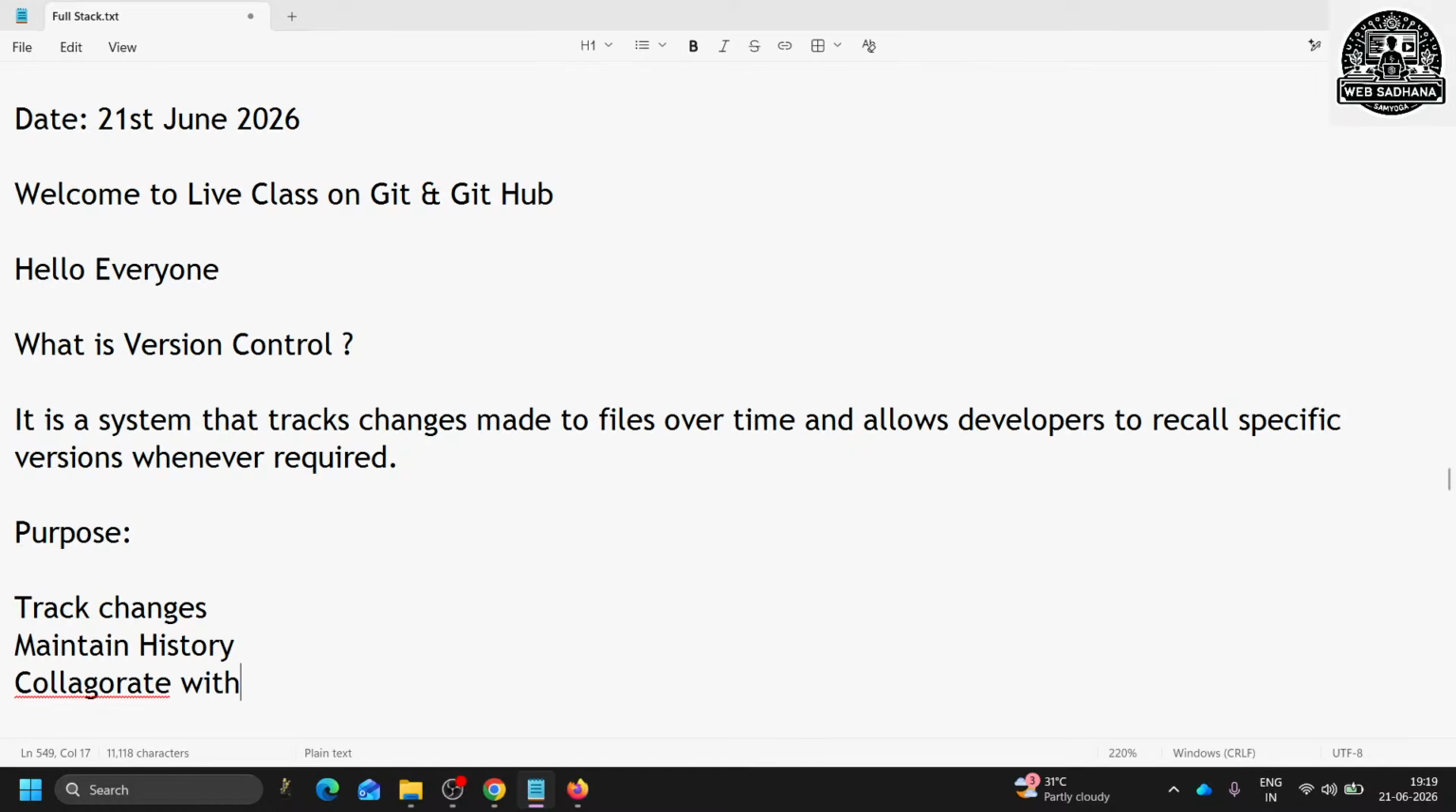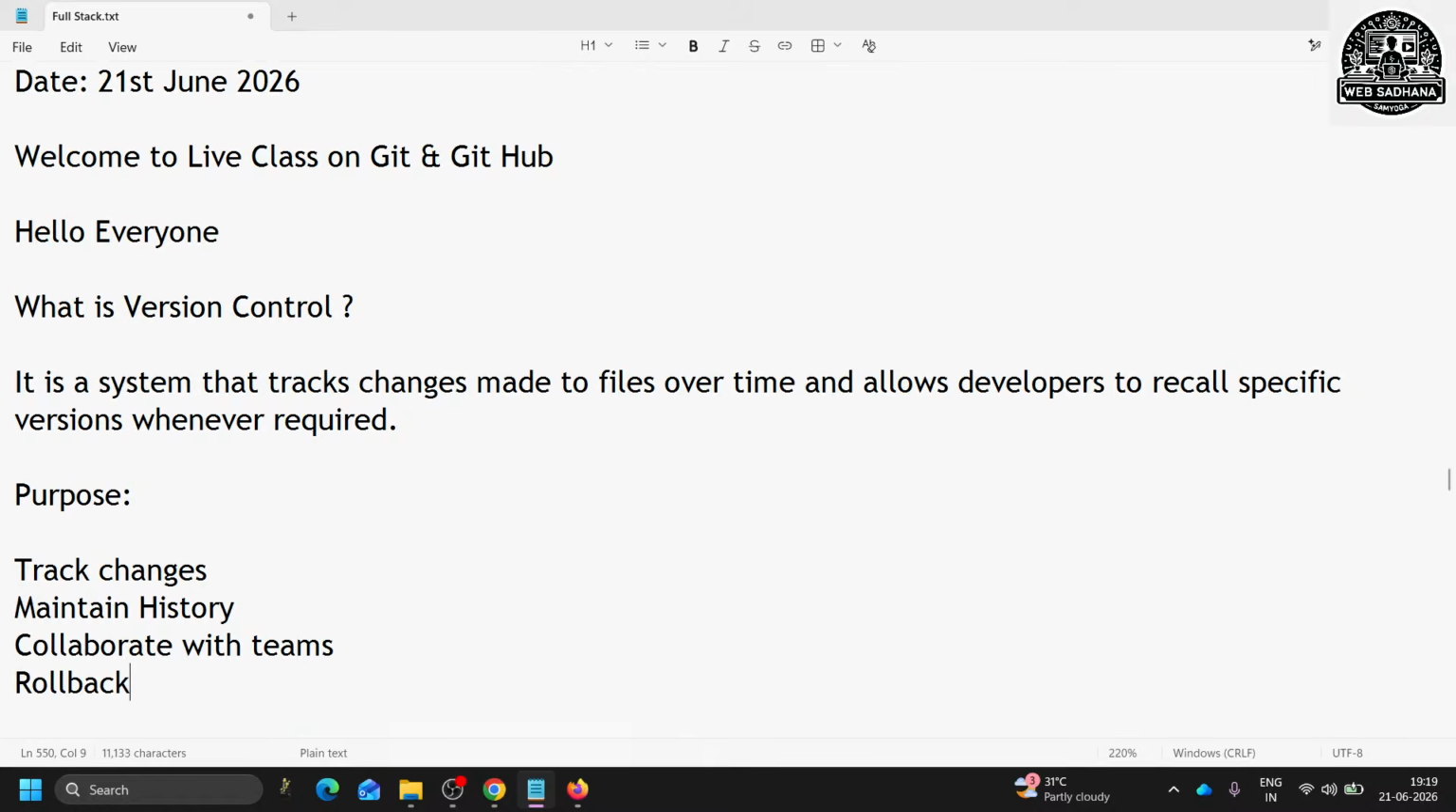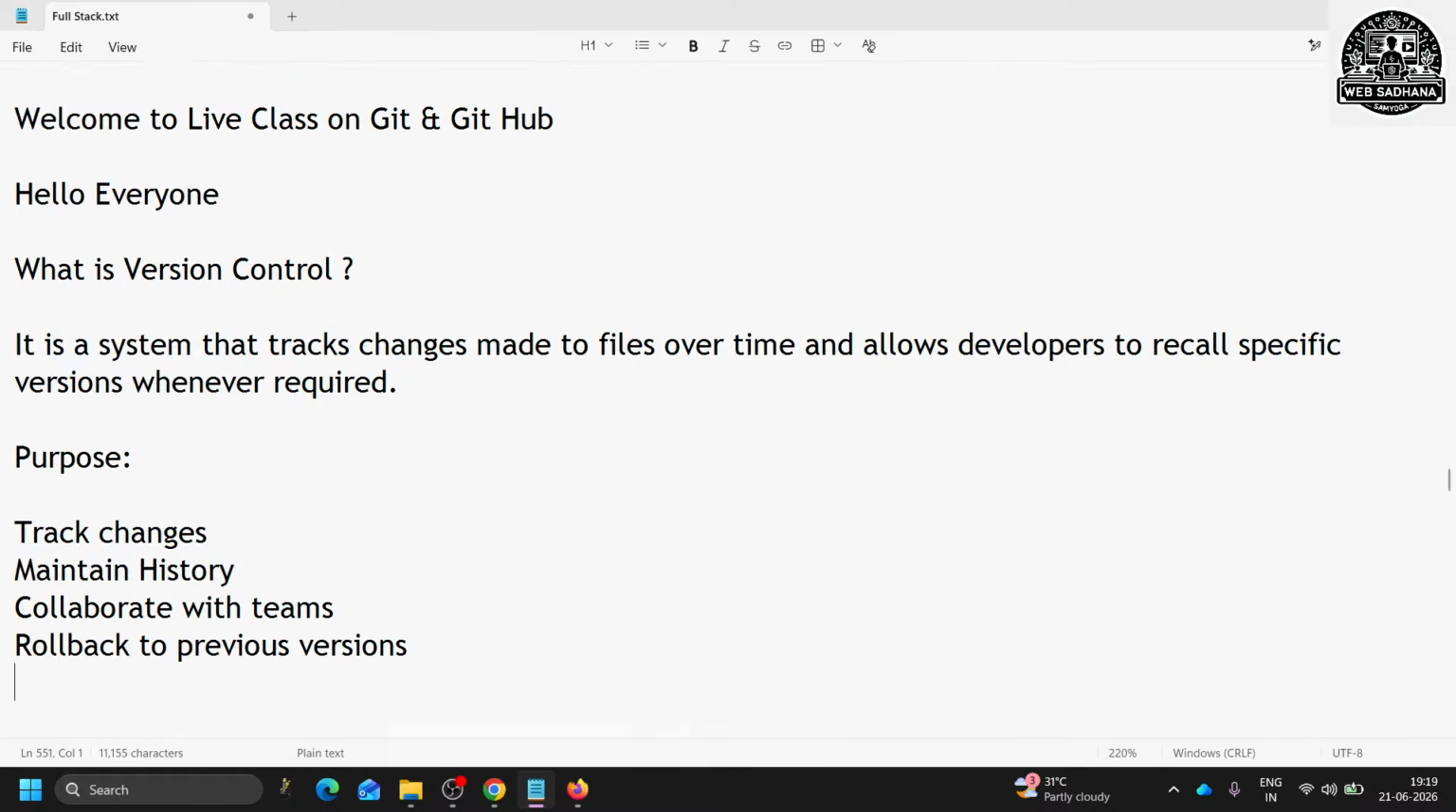You can collaborate with the teams. As I said, it's not only one person who is going to develop the project. Multiple people will collaborate to develop a project. Next, you can roll back or restore to previous versions if needed, and you can avoid overwriting others' work also.